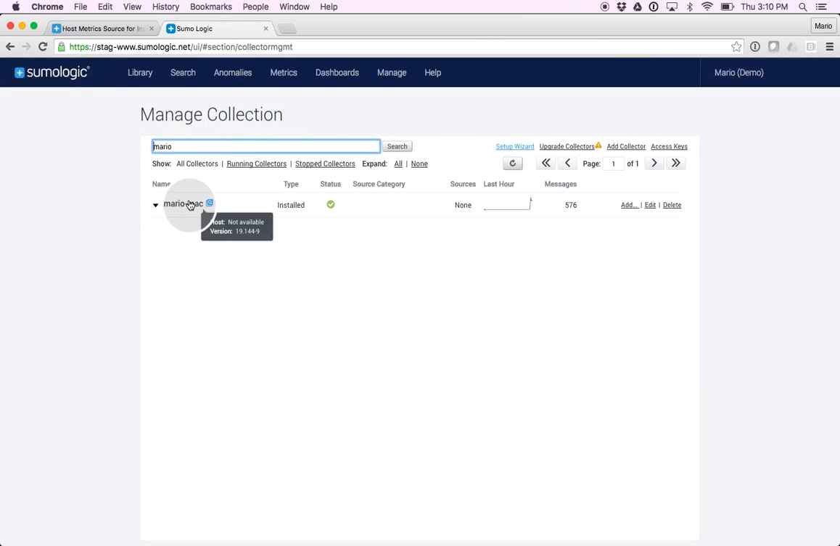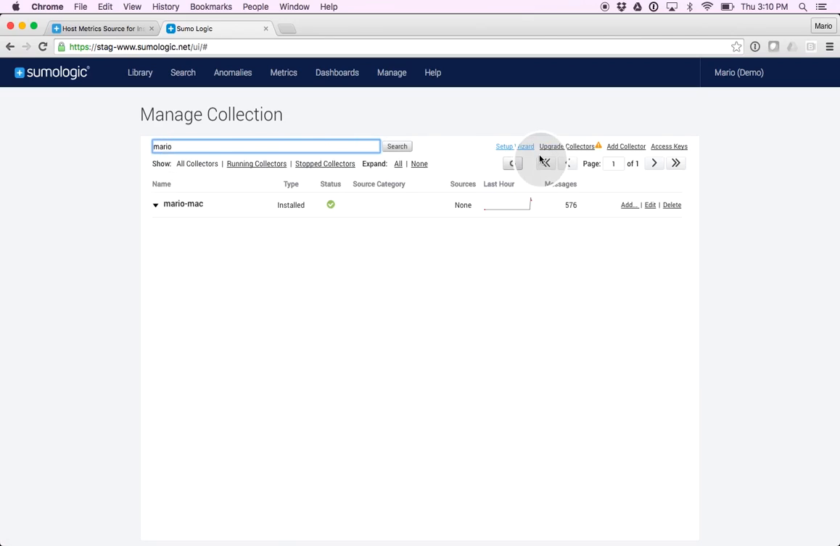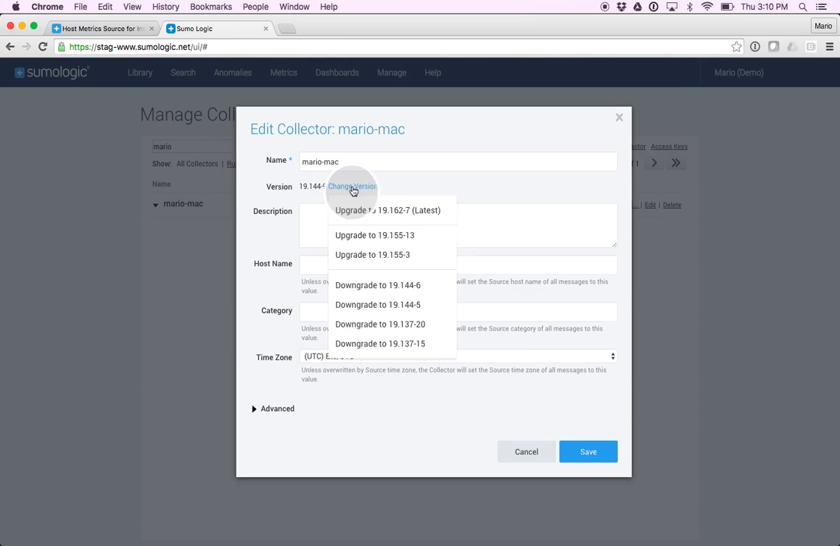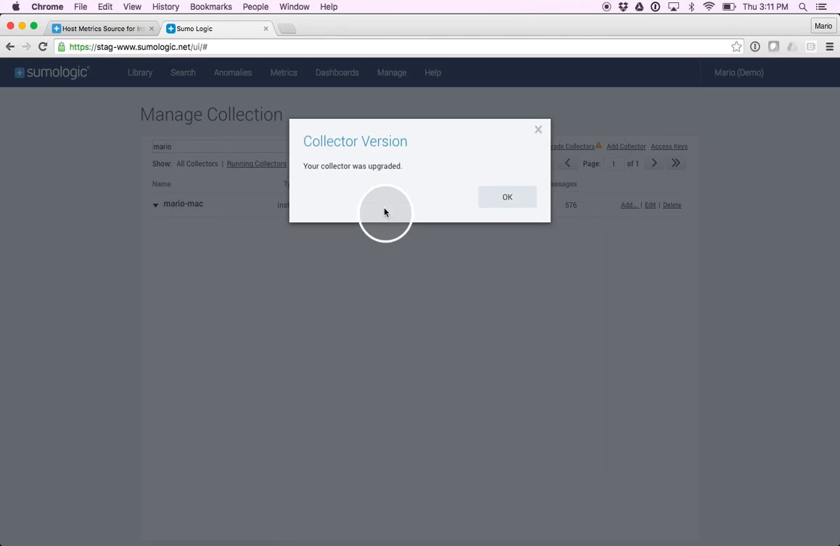I have my collector here called Mario Mac. If I wanted to add host metrics to it, if I click on add source, you will notice that it's not one of the options in here. So let's go and upgrade this collector and then we'll see that option. Let's click on edit, and I have the ability here to upgrade my collector, and in this case I'm just going to choose the latest version. This might take a few minutes, but once this is done, I'll have the ability to ingest my host metrics.